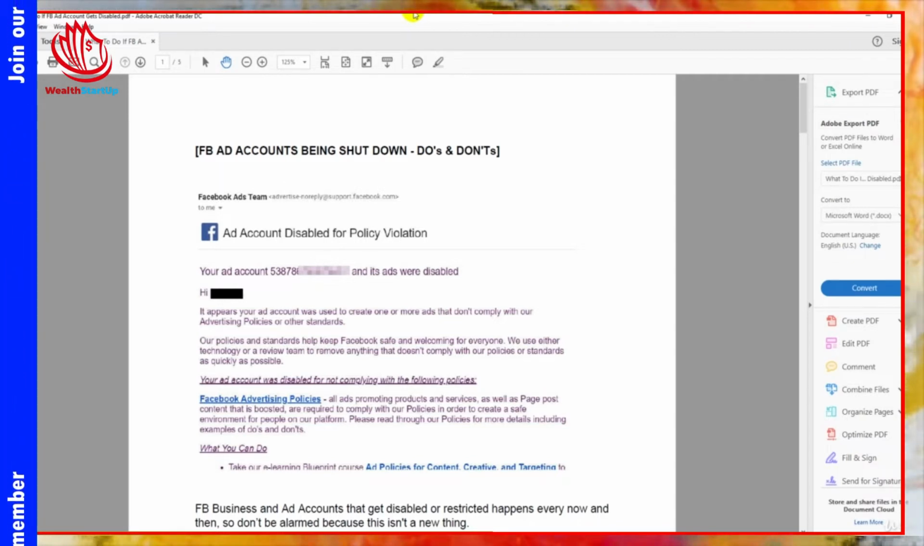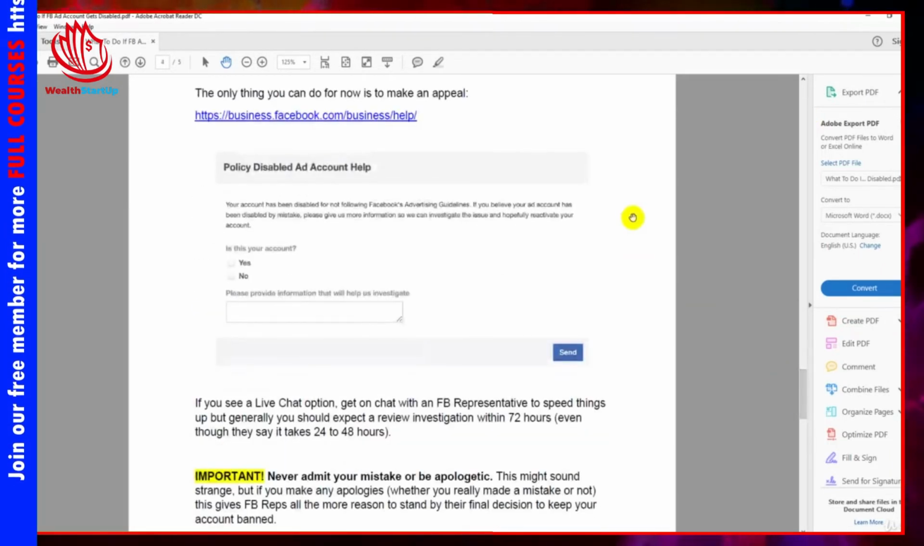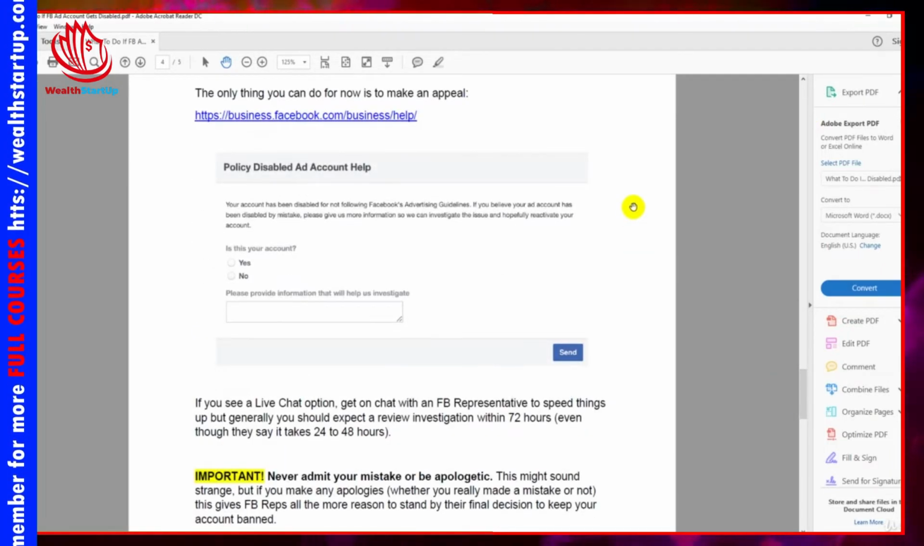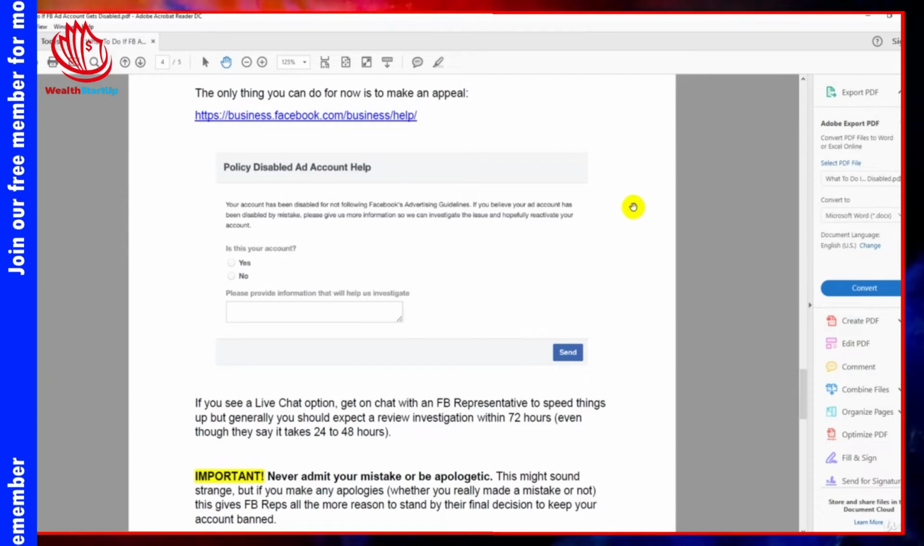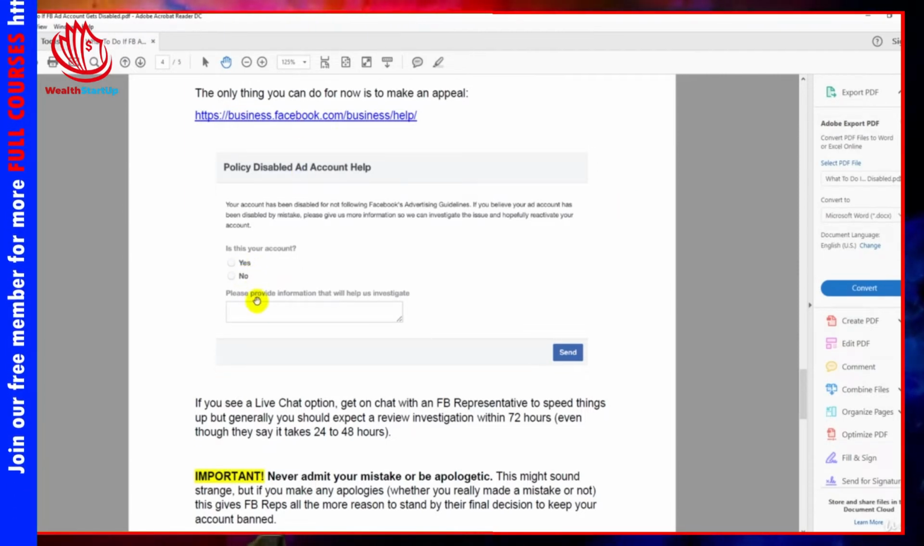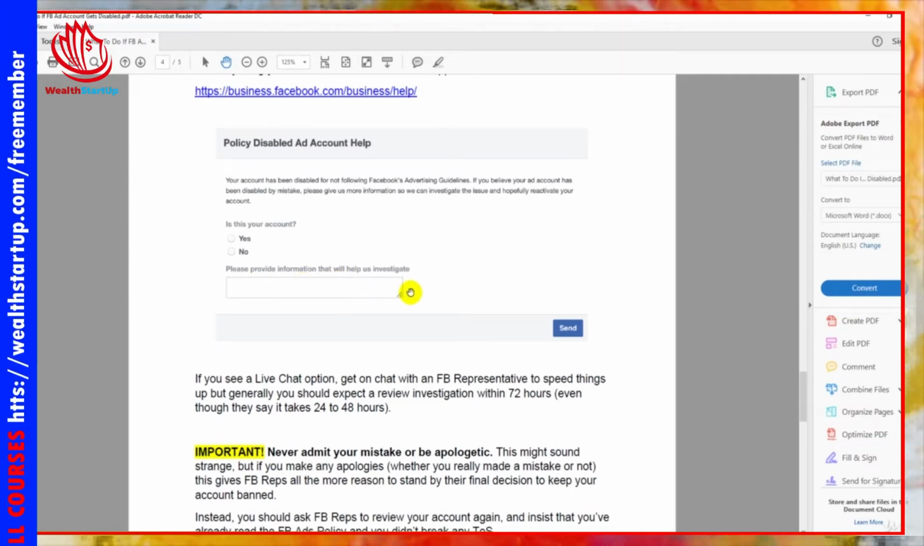What you want to do is appeal. They will probably give you a link right off the bat: if you find this to be a mistake, give us more information. You'll be able to click on the link and arrive at a simple form like this. Is this an account? You're going to put yes and provide information. Now, you don't really have a lot to write here, to be very frank. The character count is quite limited.